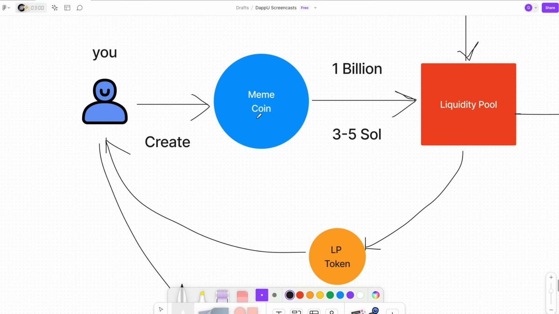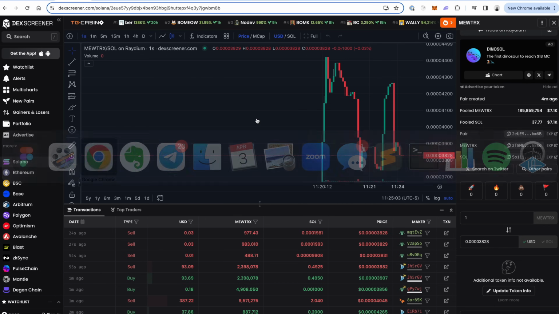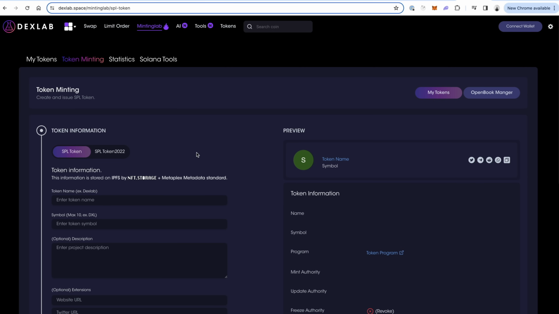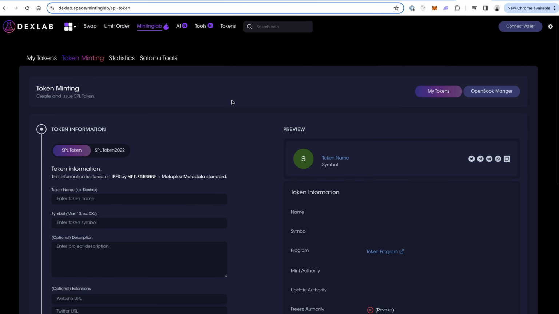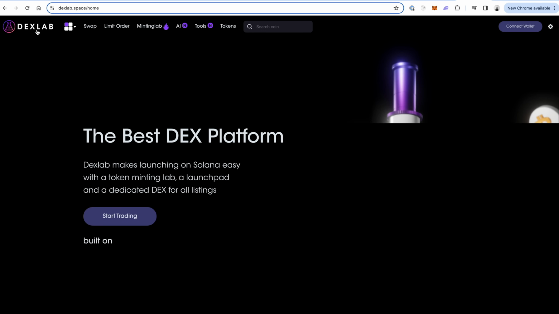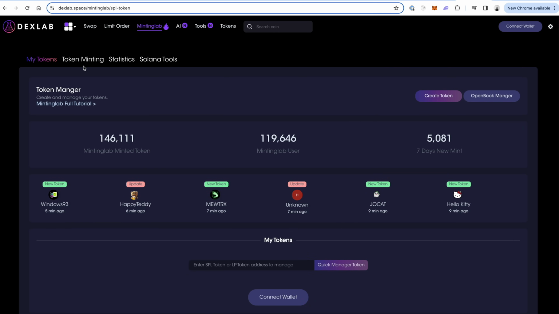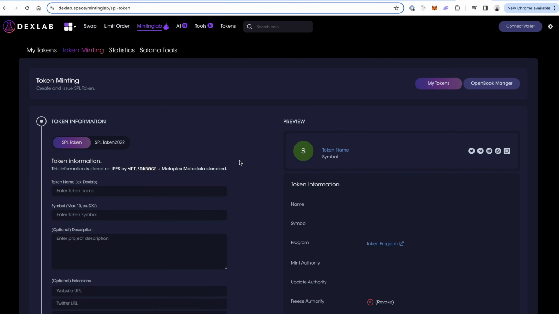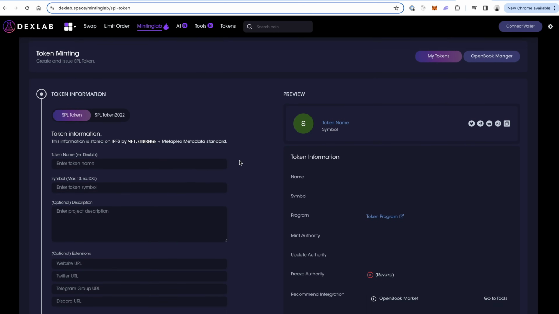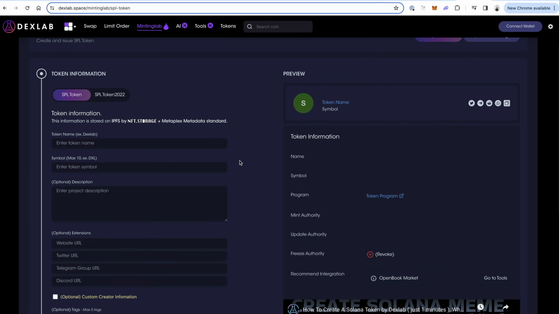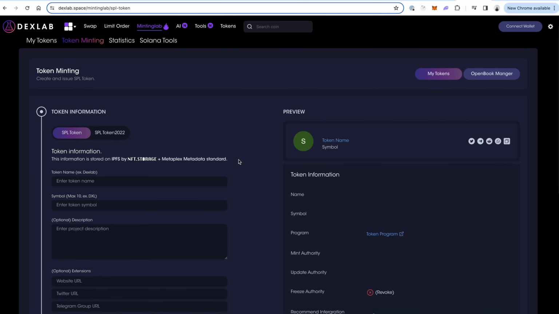Now, the nice thing about this is you can do this with no code tools. So you can do this with a website like DexLab. All right. So you can go to dexlab.space, all right? You can click on Mint Lab, and you can click on Token Minting, and it will take you to this tab here, which you can basically create a token just from your browser.